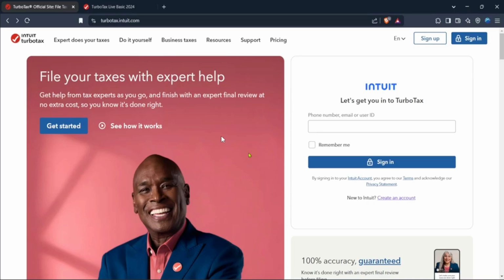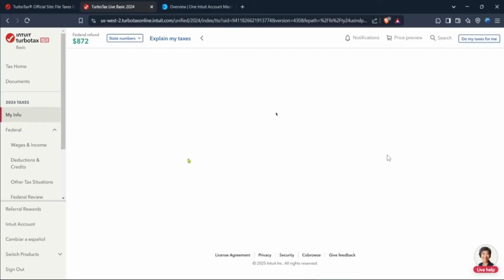Once the homepage loads, look for the Sign In button in the top right corner and log in using your TurboTax account credentials. After signing in, you'll be taken to your TurboTax dashboard. From there, locate the option for your Intuit account. Clicking this will open the main account settings page where you can manage personal information, security settings, and subscription details.